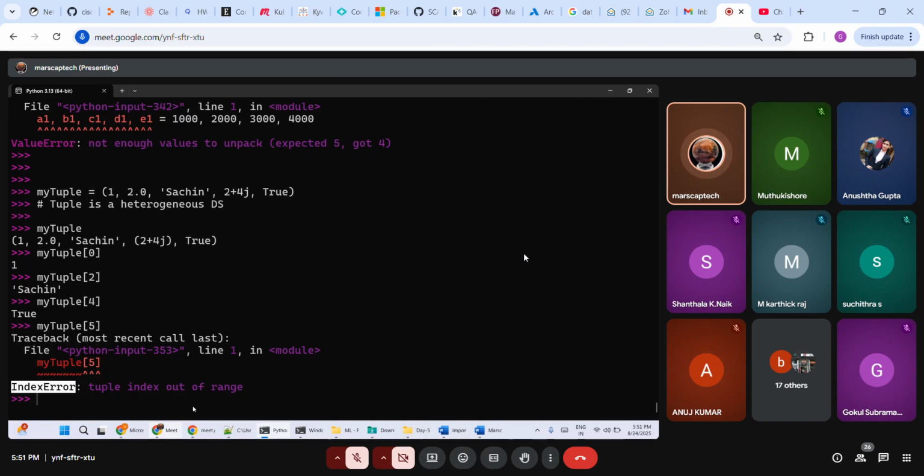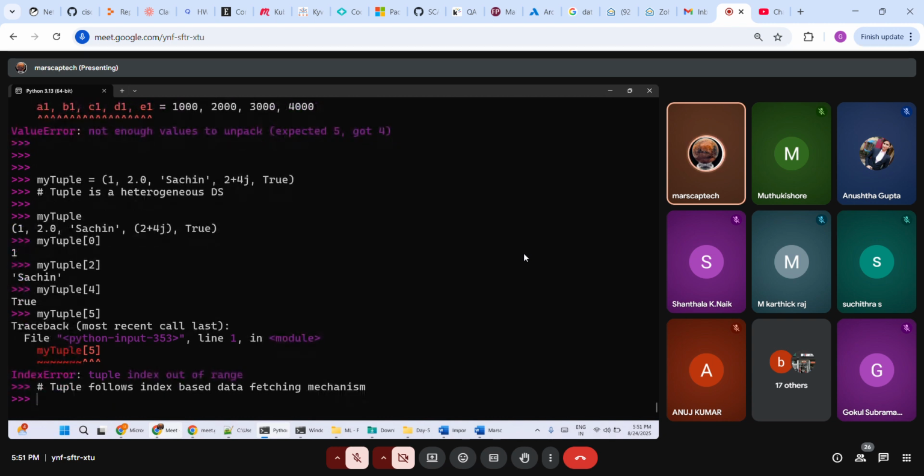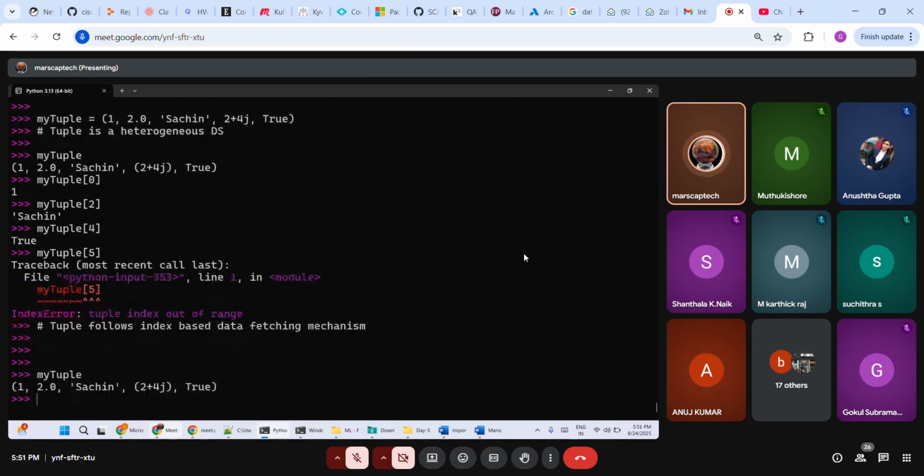So tuple follows an index based data fetching mechanism, right? Fine. Yes or no? Yes, sir. All right, please.